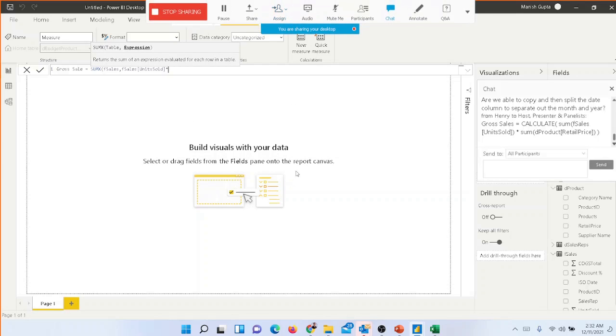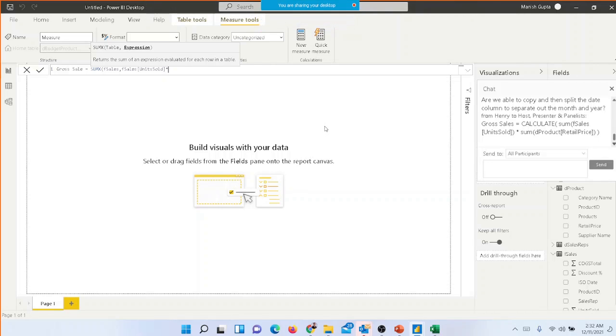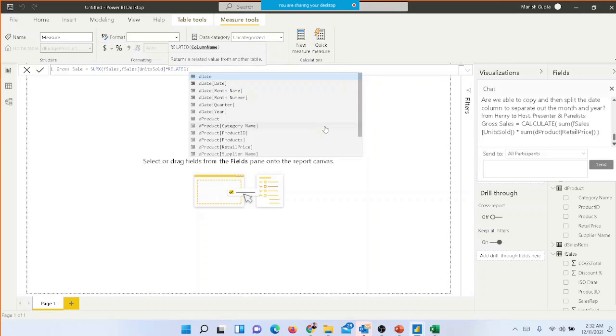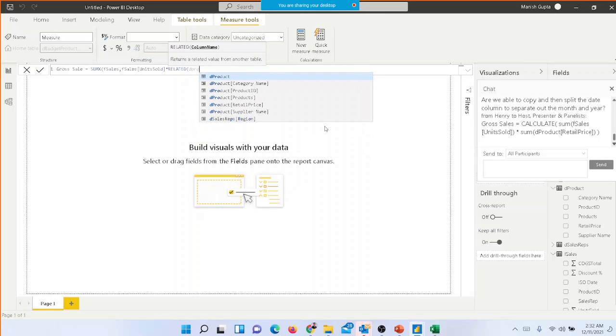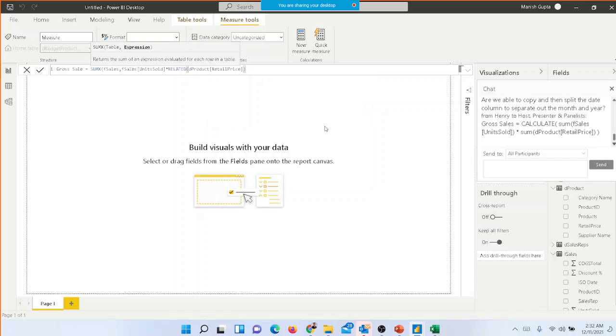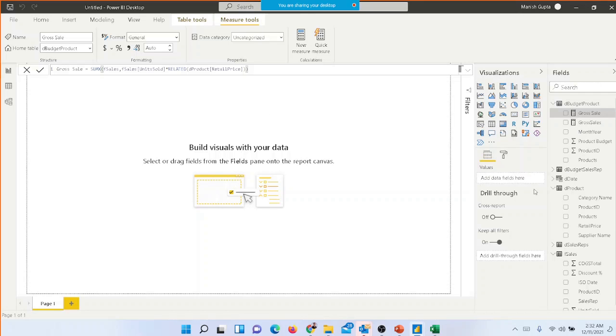Last time I said relationship, actually that was wrong. It is the RELATED function, and then we will be able to use anything here: the product retail price, and then we close the parenthesis for SUMX, and we enter. Now we are able to get the F Sales, this total value of the gross sale.